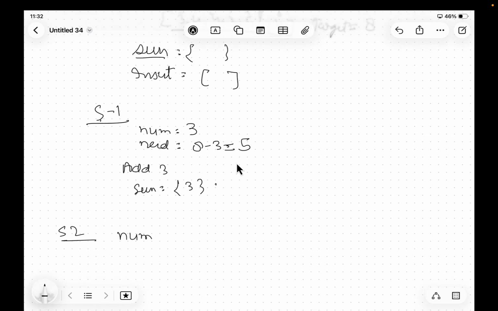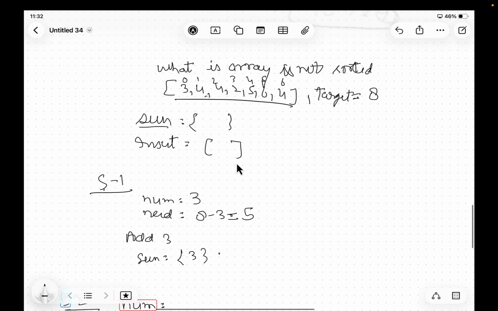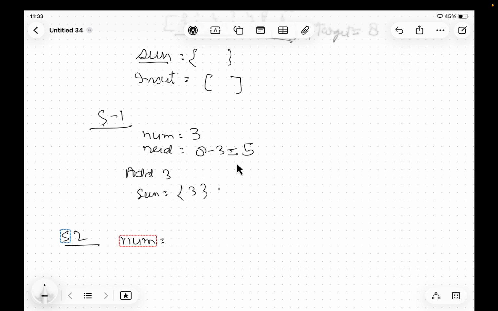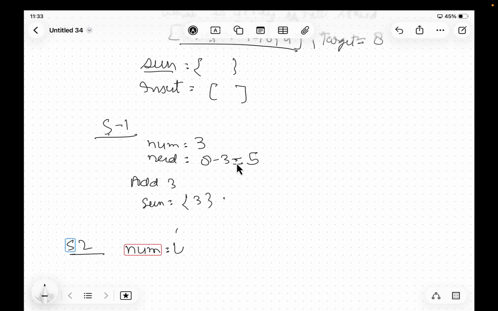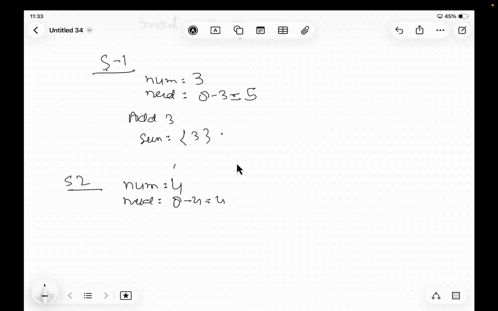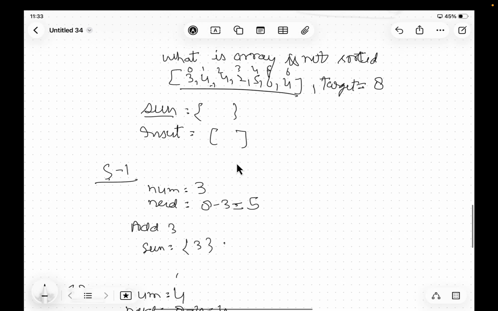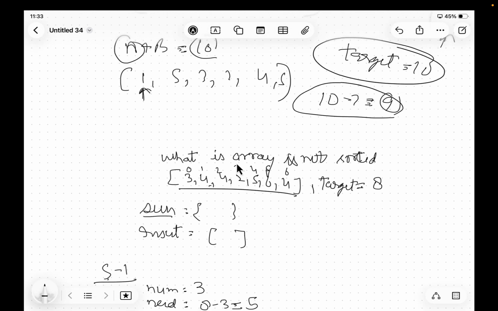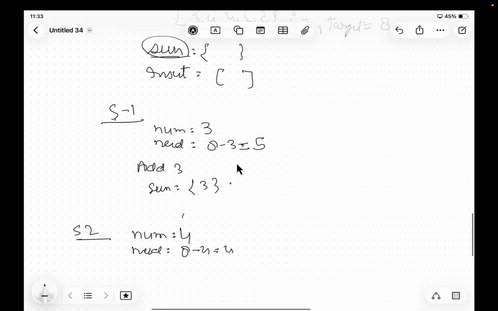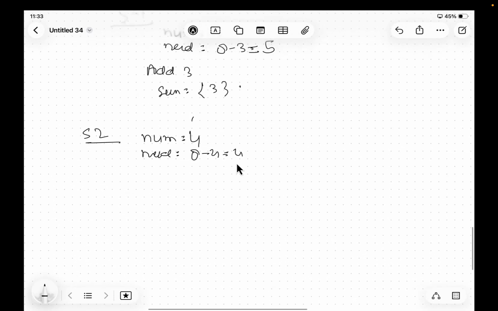So number at the first index is equal to 4. How much do you need? 8 minus 4, that is 4. Does scene have this number? No, because scene is having only 3. So I'm going to add it. So now scene becomes 3, 4.